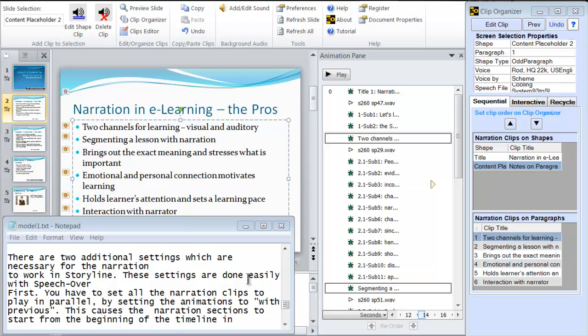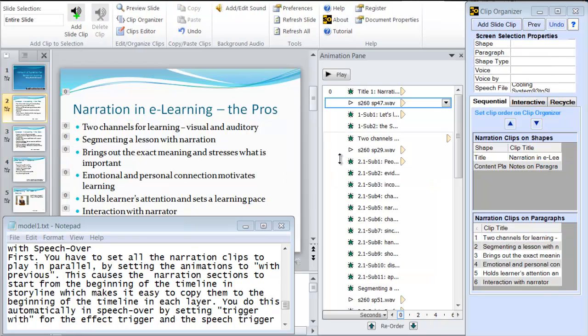These settings in PowerPoint are done easily with SpeechOver. First, you have to set all the narration clips to play in parallel by setting the animations to With Previous. This causes the narration sections to start from the beginning of the timeline in storyline, which makes it easy to copy them to the beginning of the timeline in each layer.